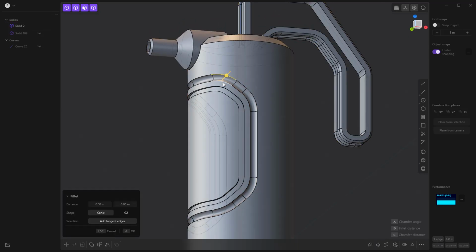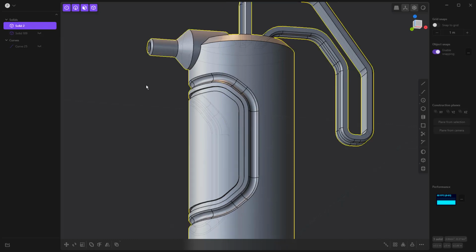And then I want to select its edges and just add a slight chamfer or a fillet, just to give it a little bit more detail. Again, depending on the direction you pull your cursor, you're going to either add a chamfer or a fillet.